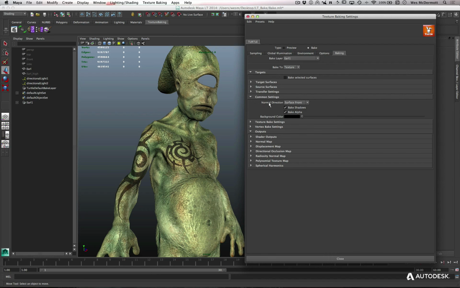And here we have the ability to work with our normal direction. So we have a few options here. The surface front option is using the original surface normal from the low res mesh. And then here we have the surface back, which basically flips all the normals. And then finally we have this other option called facing camera, which flips all the normals that face away from the camera. So by default, I'm just going to use surface front on this. So I'm using the original surface normals of my mesh.